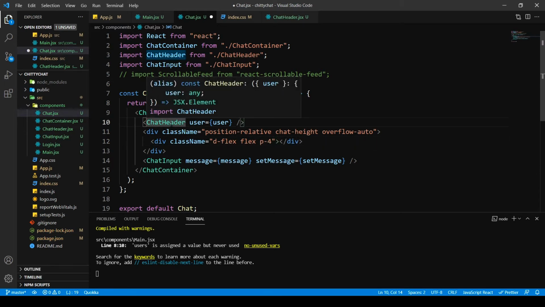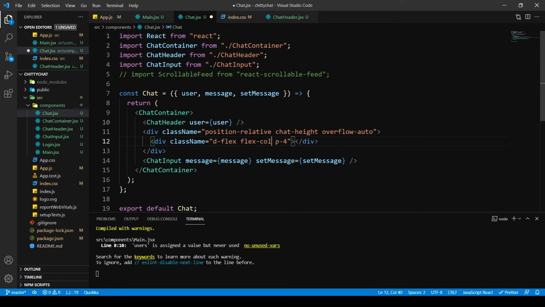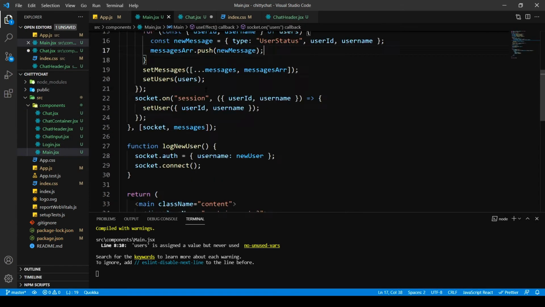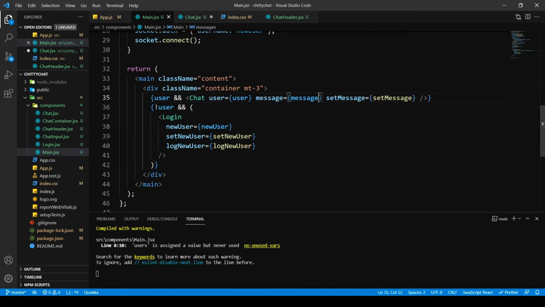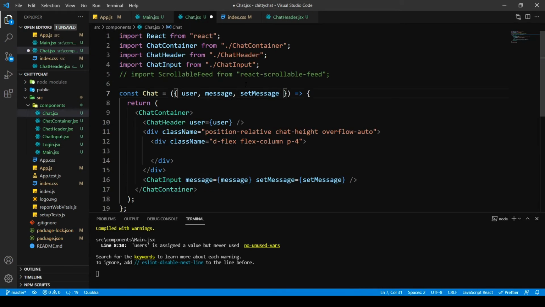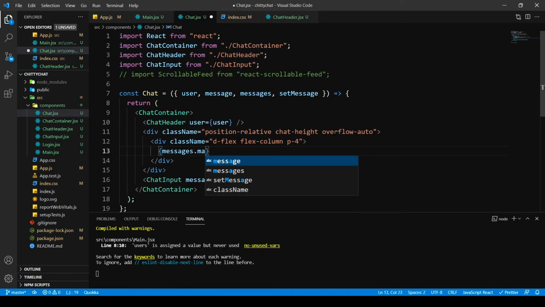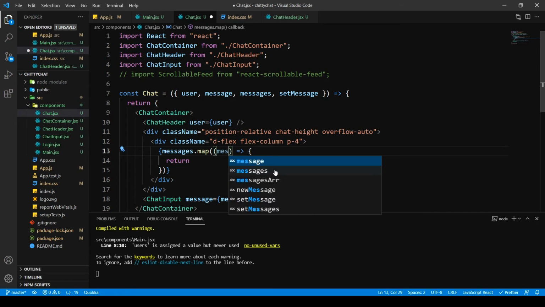What was the name of the CSS? I forgot. Flex column, yeah. Flex column, and inside here I want my messages to be rendered. So let's bring in the messages. Messages, set message, same prop, passing the prop, and then a loop in place of map. Then inside here, I want an arrow function. I'll say return. Here it's going to be message and the index.